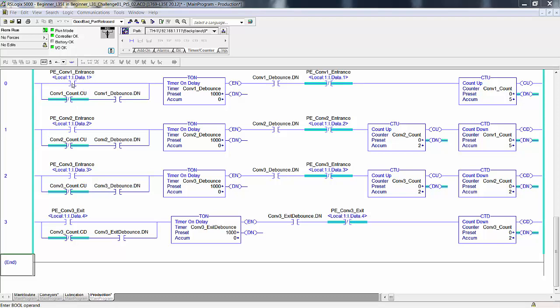instruction. On the scan where this instruction is false, this one's now true. But the rung is still true out here. Because that's true, it counts up. It increments by 1. And then on the next scan, because the count up bit is on, that makes this go false and the whole rung resets.